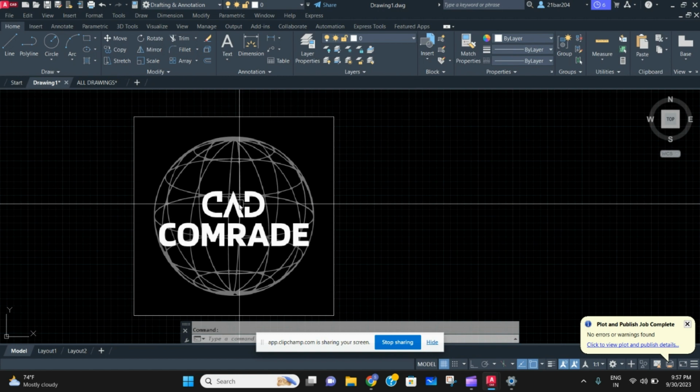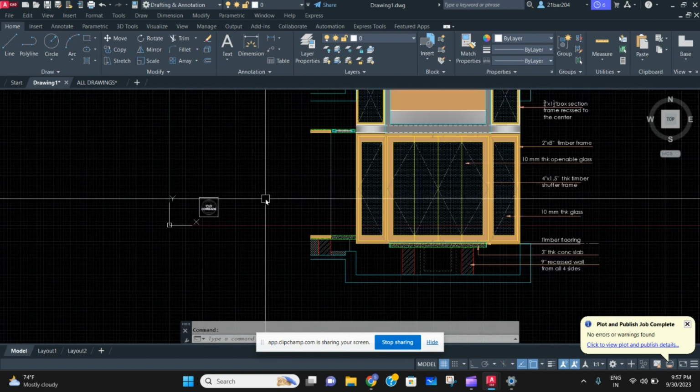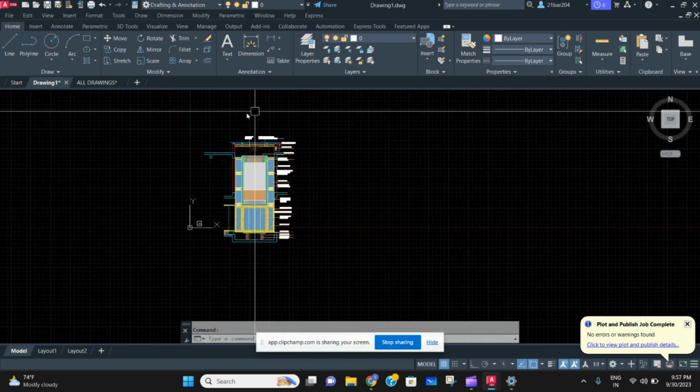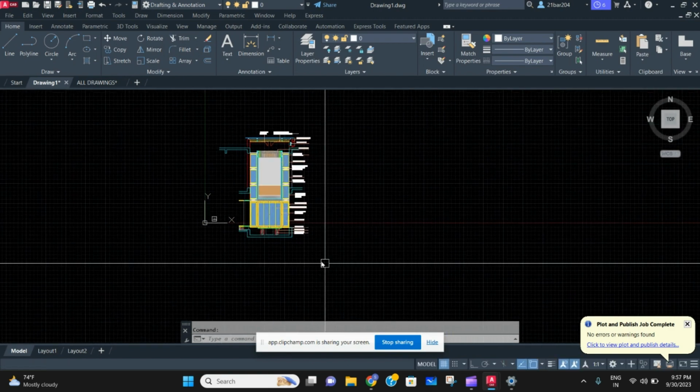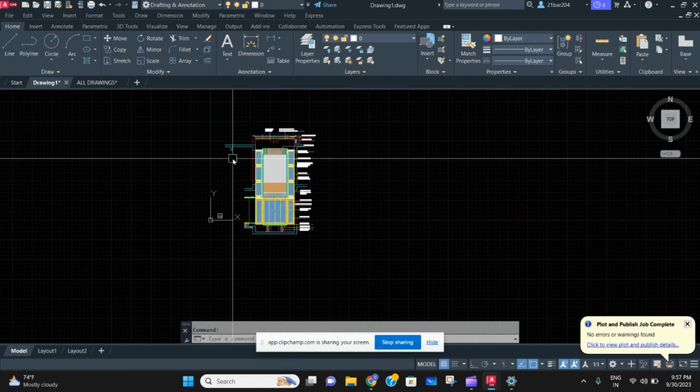In today's video we are going to learn how to print directly from your AutoCAD. You don't need to save it as a PDF, you don't need to save it in anything, just print directly from AutoCAD. So let's say I want to print this file from my AutoCAD directly to my printer.